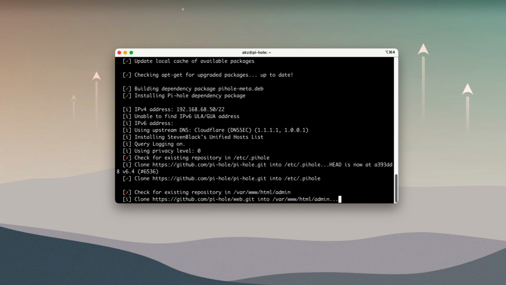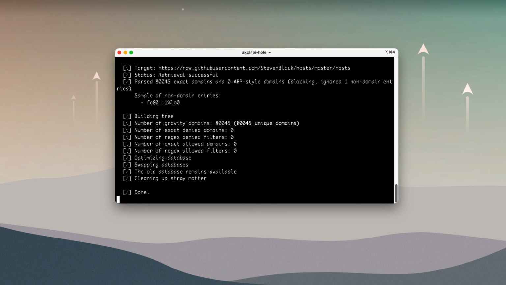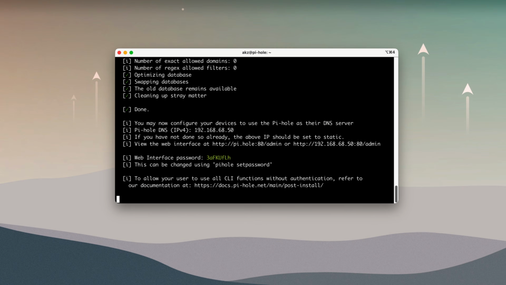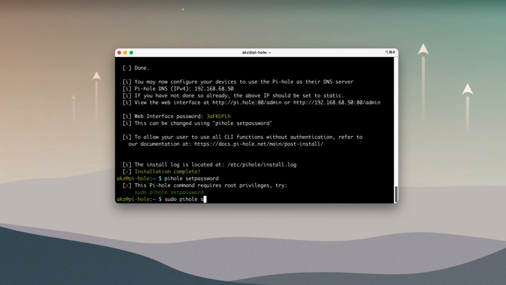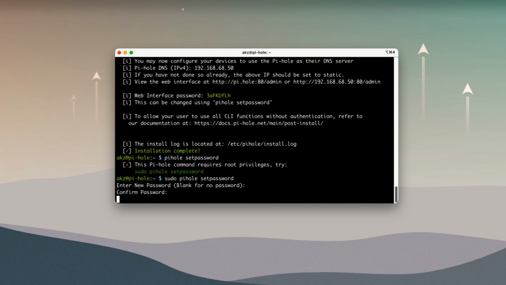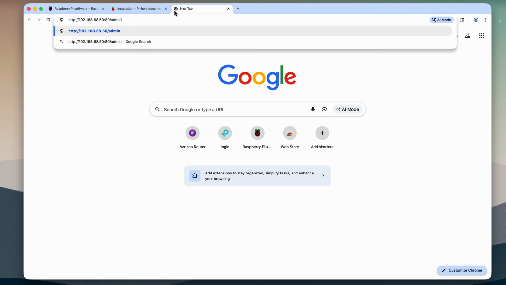At this point, the installer will continue and finish setting up Pi-hole. Once it's complete, it shows us the admin dashboard URL and the default login password. Before moving on, I'm going to change the default password. I'll run sudo pi-hole set password and enter my new password. Now, Pi-hole is fully installed and we can access the admin interface from our browser.